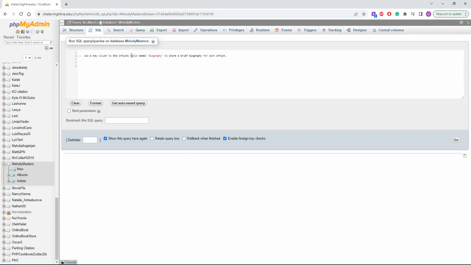Add a new column to artist table named biography. So we need to add a column to artist table named biography. Now we need the similar ALTER TABLE artist. That's the name of the table we're altering.